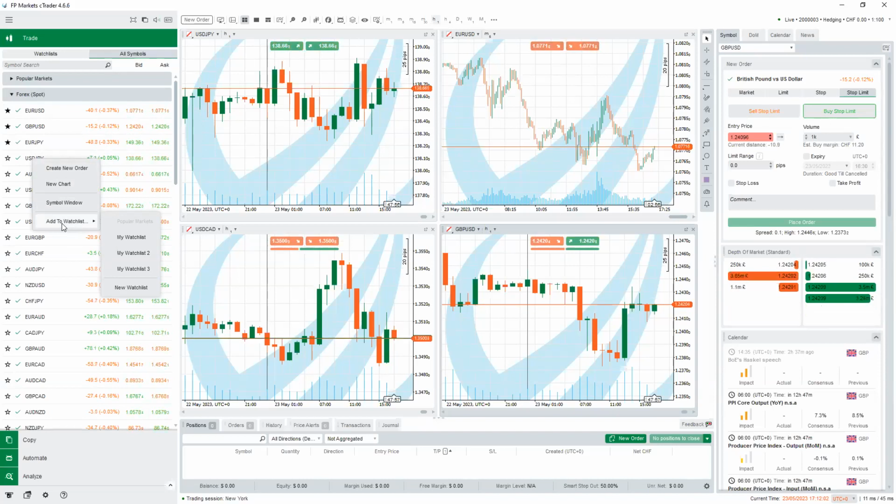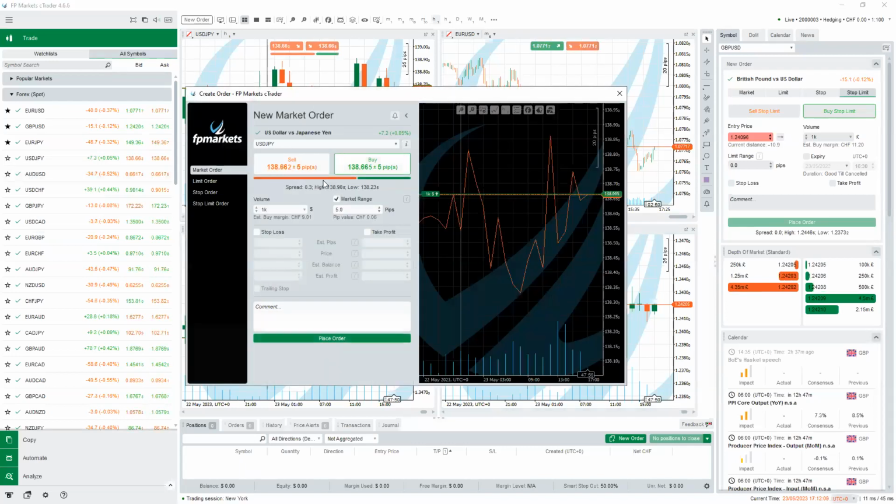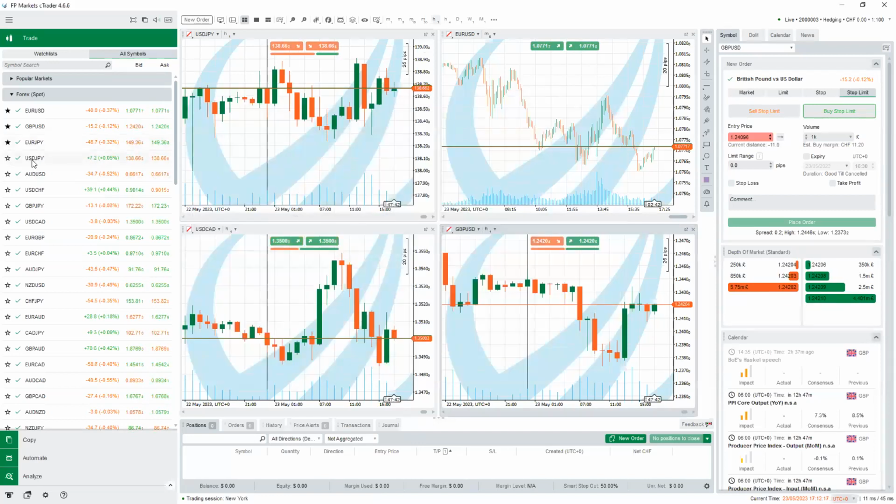Now, create a new order. I'm pretty sure this is self-explanatory, but look, we can create a new order here with FP Markets. I will go into this in more detail shortly regarding the order types and things like that. But just know that you can right-click the currency pair, create new order.